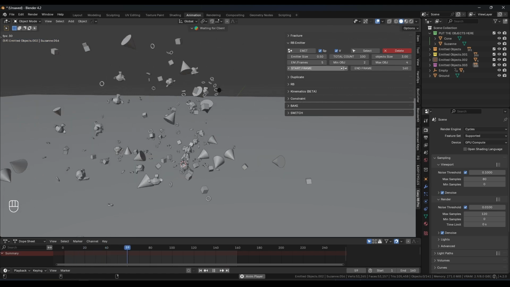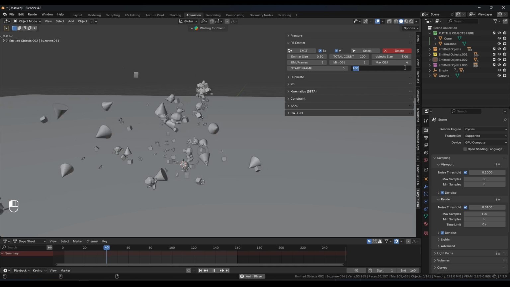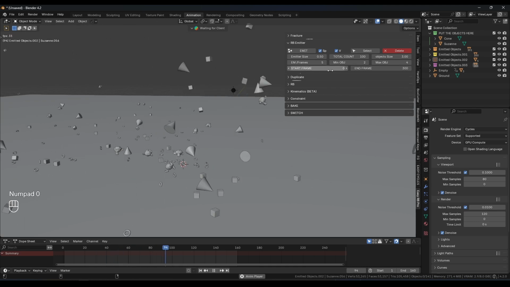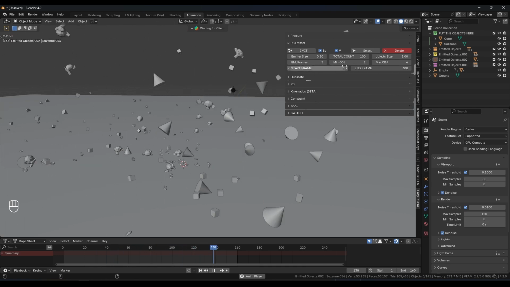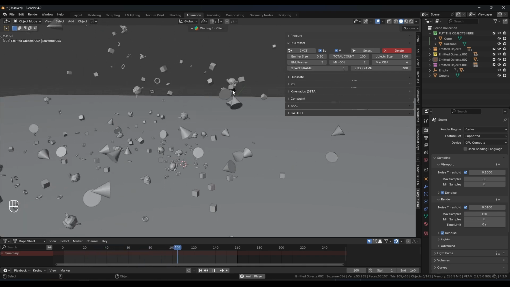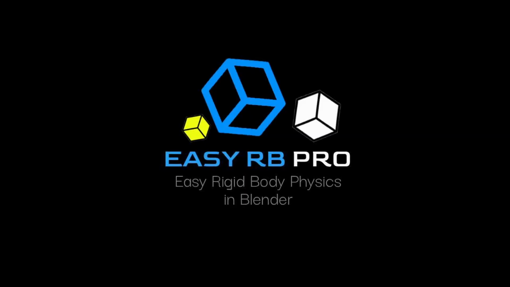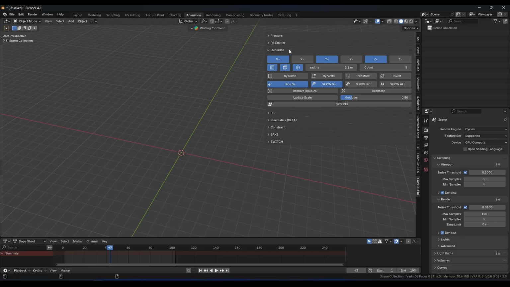I forgot to say that you can adjust here the start frame and end frame. You can make it maybe 300 frames, or you can make it start from this 5th or second frame. Okay, that's it for the RB emitter. Let's continue. So now let's go to the duplicate panel.